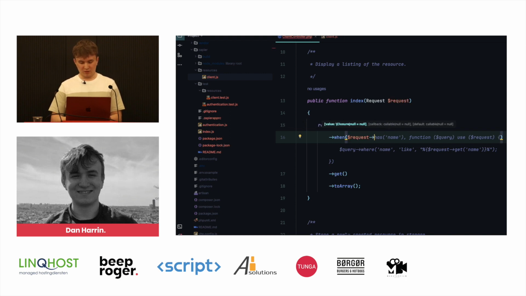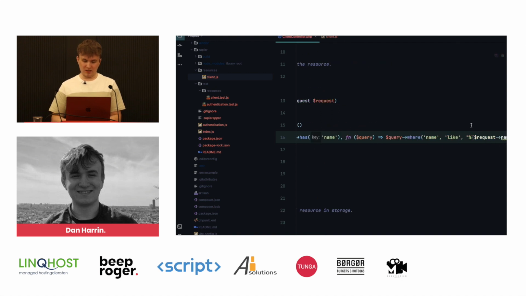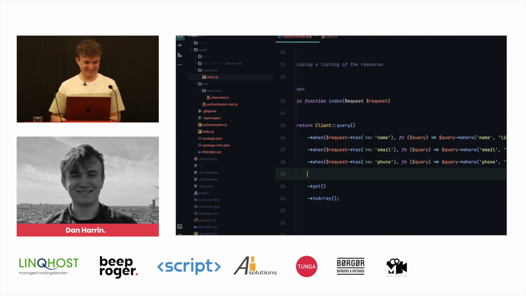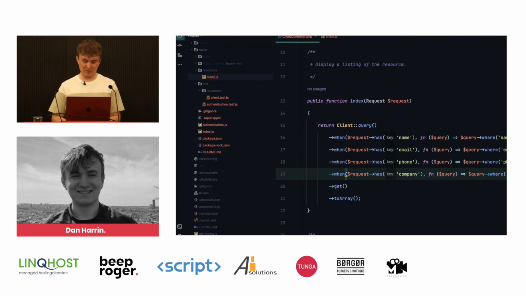And we can use if the request has the name, then we can scope the query with the request name. Let's change this to input name, just to be more explicit. And we're going to do the same with the email address, and the phone number, and the company. Wow. Thank you, GitHub. So that's us done on the Laravel side pretty much.